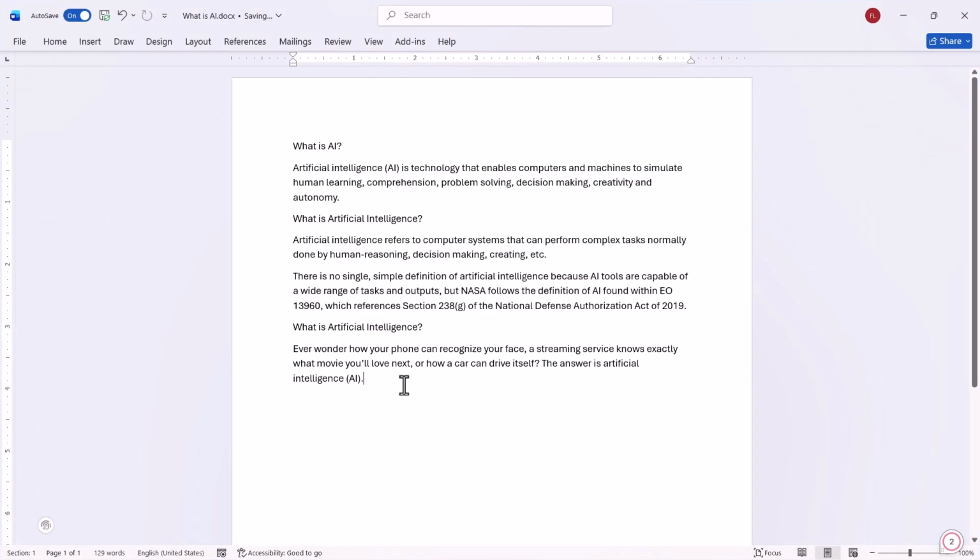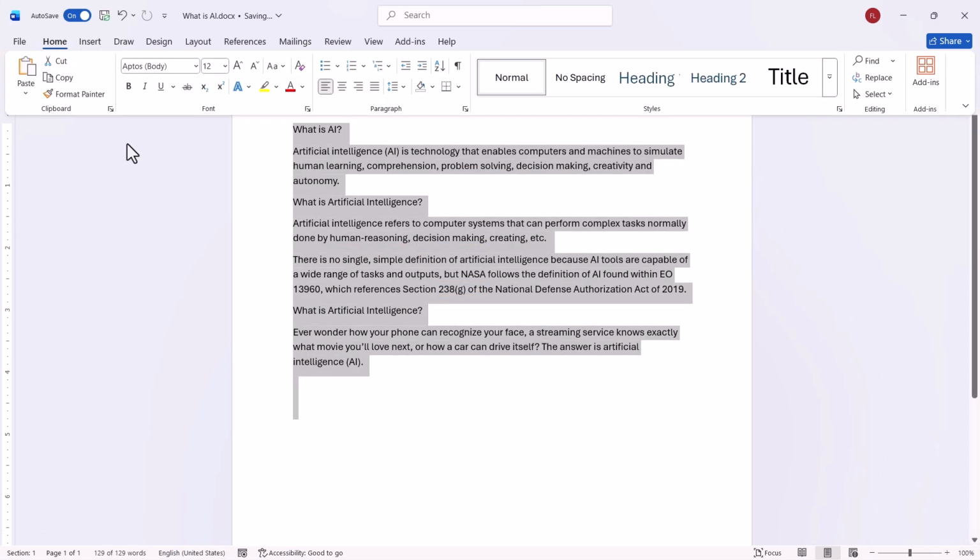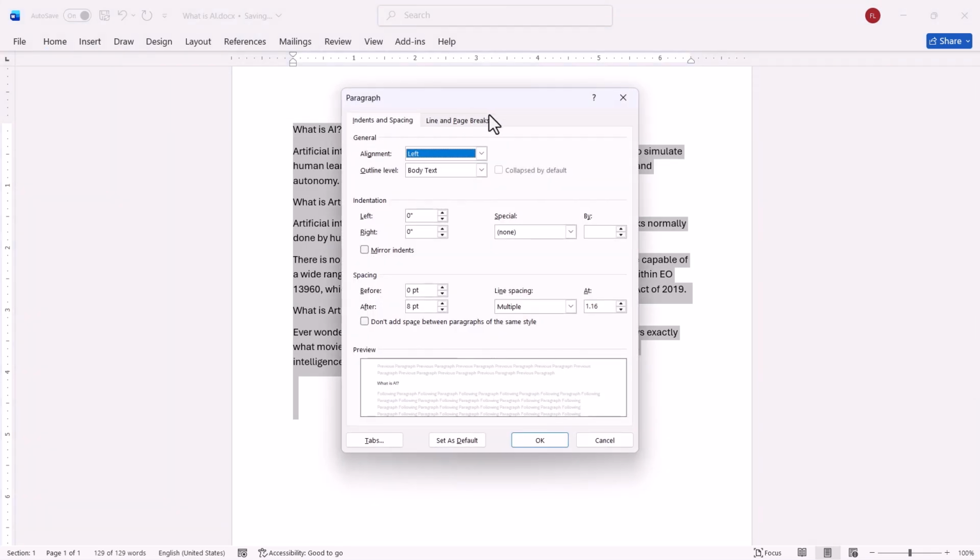In this video, I'll quickly show you how to use double line spacing in Microsoft Word. First, select your text or press Ctrl A to select all. Go to the top and click the small arrow next to Paragraph Settings. Under Line Spacing, choose Double, then click OK.